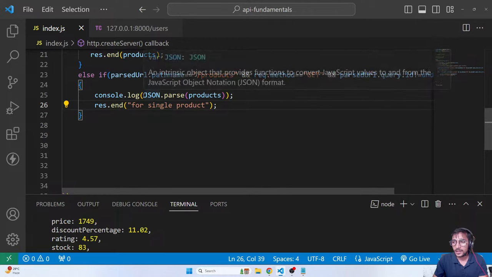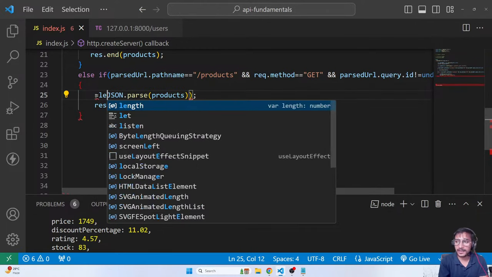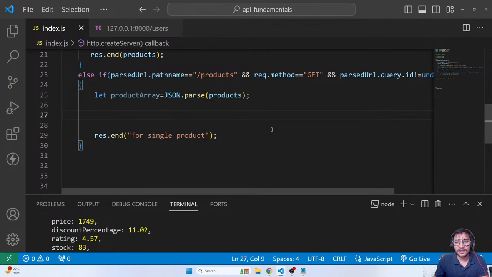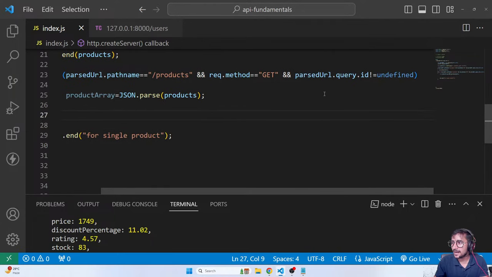Okay. So let's store it somewhere. Let's store it in let products array, something like that. Okay. So now we have the array. And now, guys, what we just have to do is find the data which matches this ID. That's all. That is all, guys.